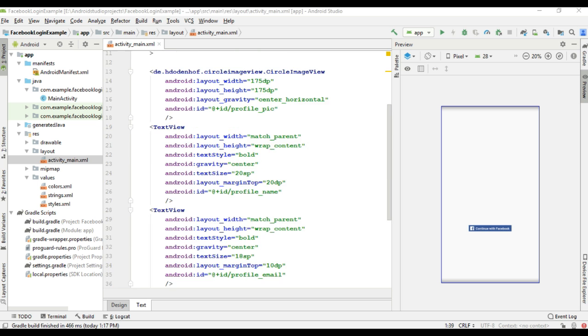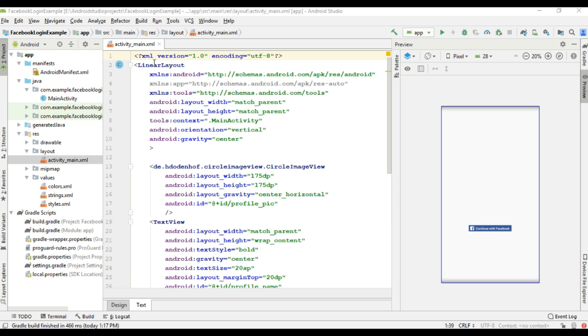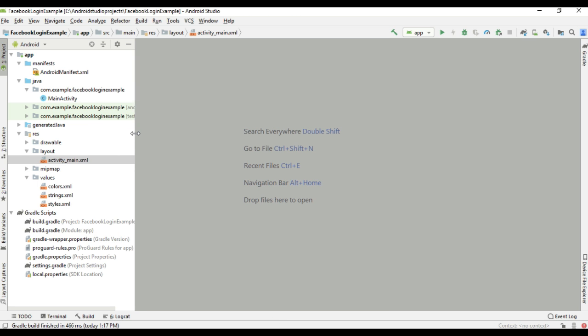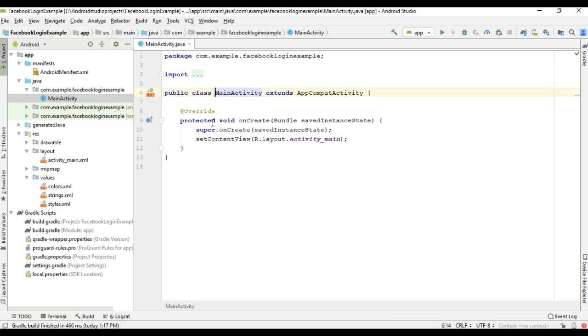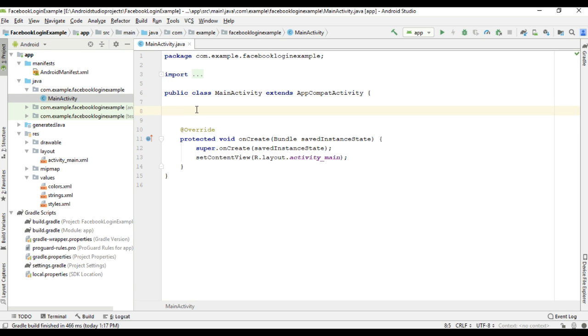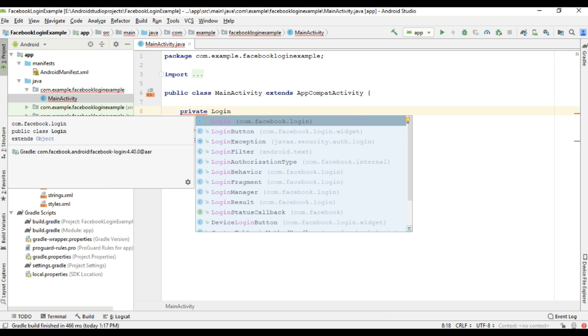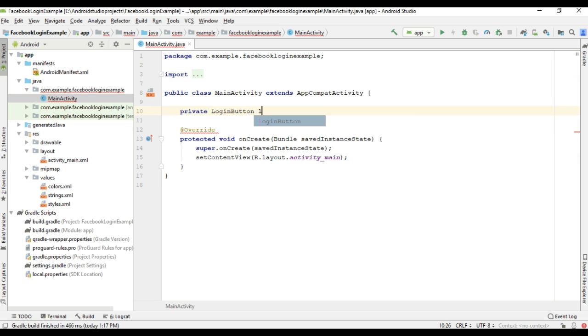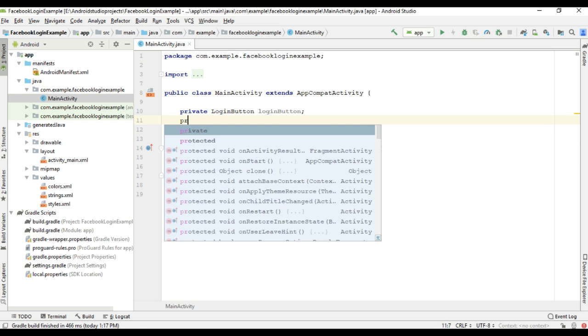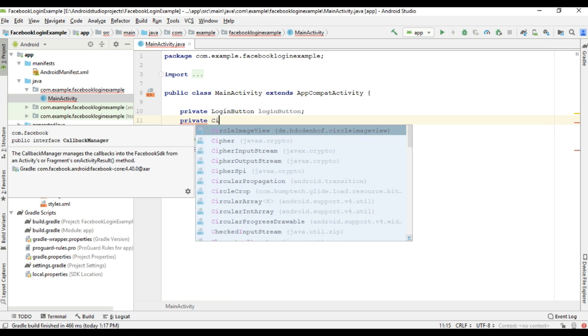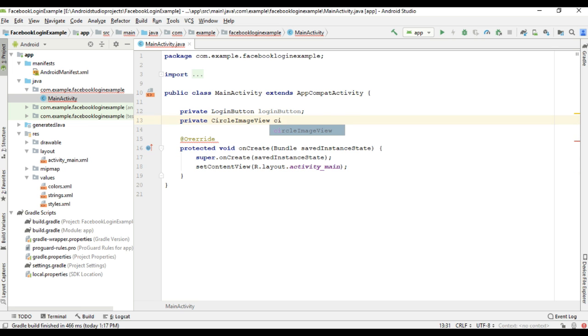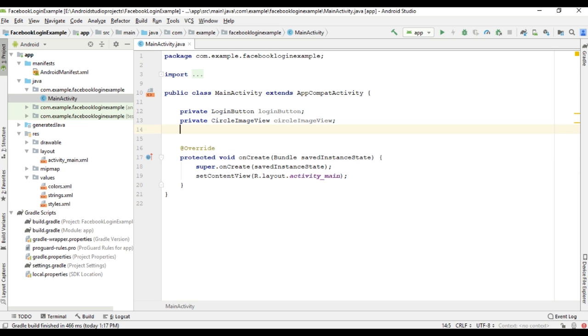So this is the user interface for this application. Now we can start the coding. Open main activity. First create the needed variables. Create the login button variable. Now create the circle image view variable. Now create variables for the text views.